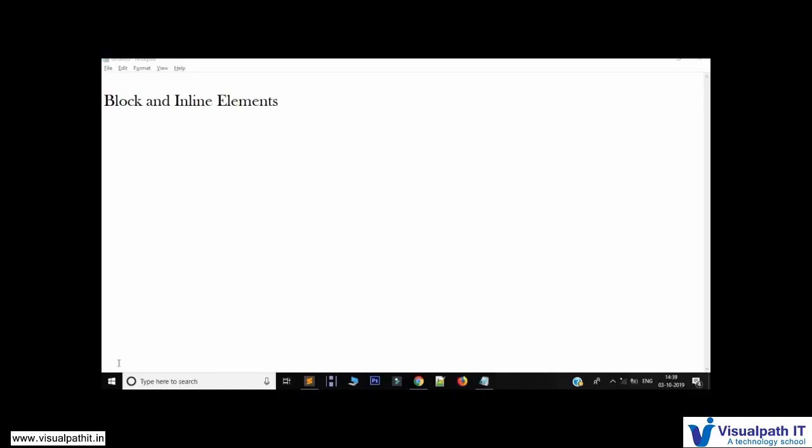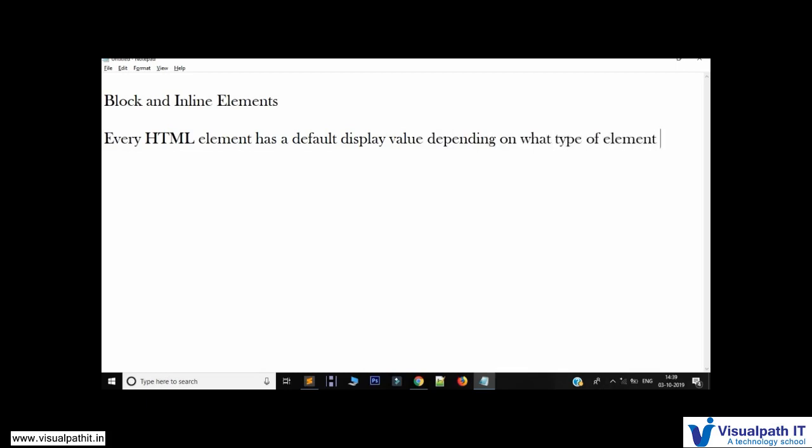Let's study about block and inline elements. What are block and inline elements? Every HTML element has a default display value, depending on what type of element it is.